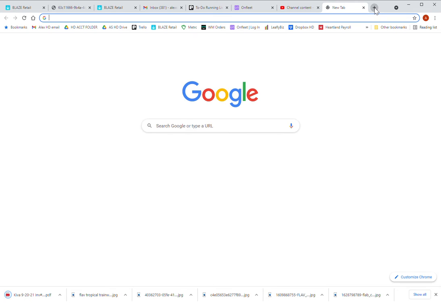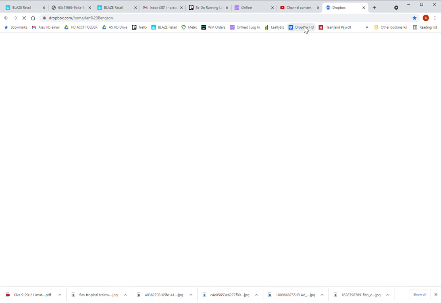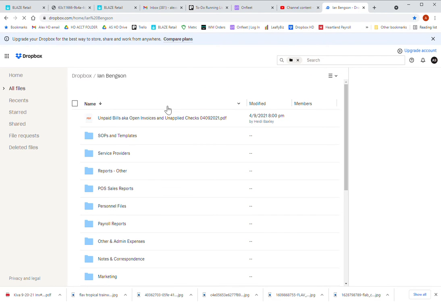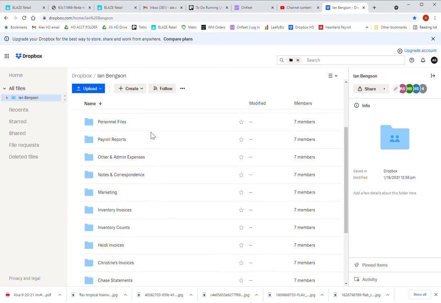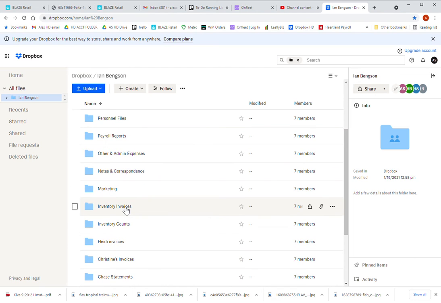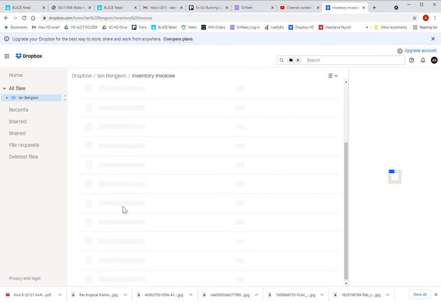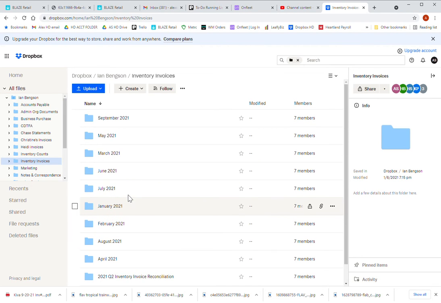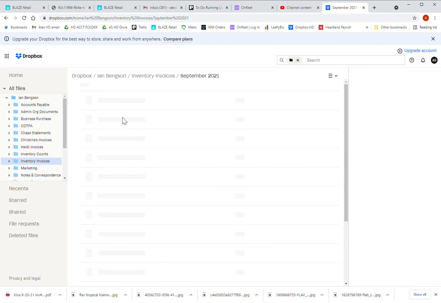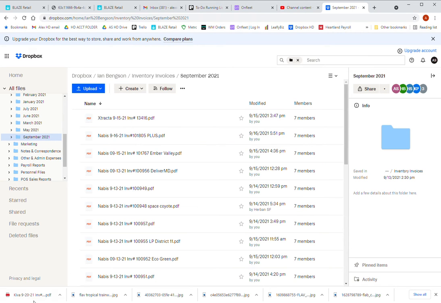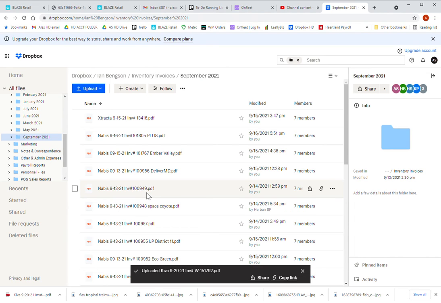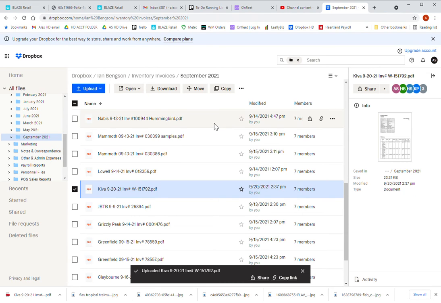So open up a new tab and open Dropbox. And now we are looking for inventory invoices. There we go. And then we want to go to the month that we are in, which is September. And we're just going to take it from that bottom bar and drop it in. And now we're going to do the accounting.